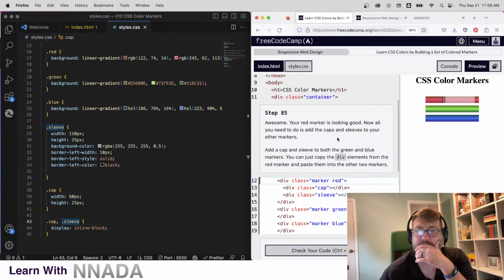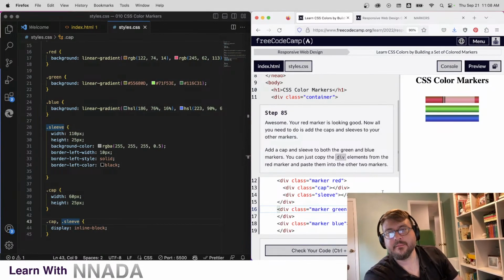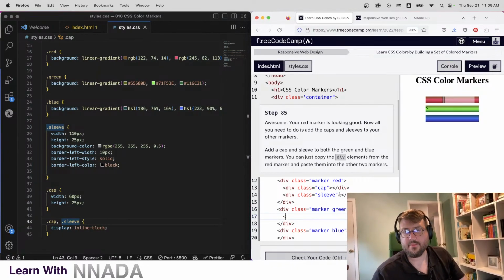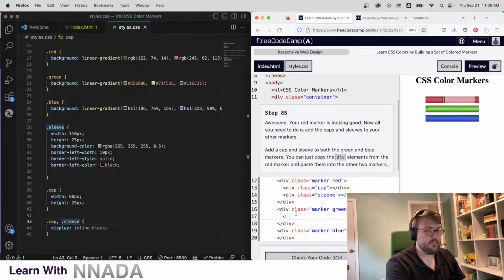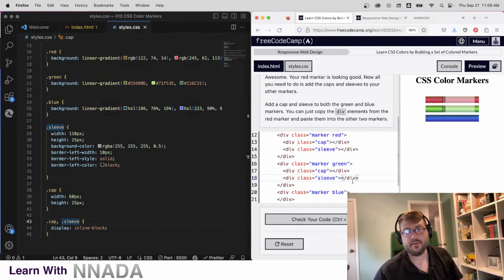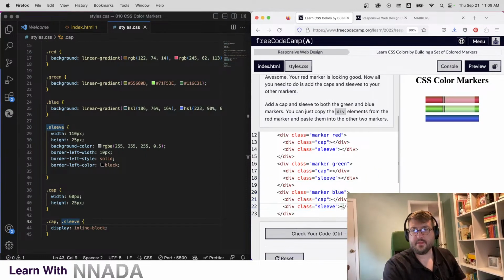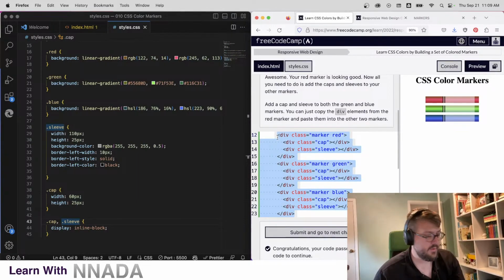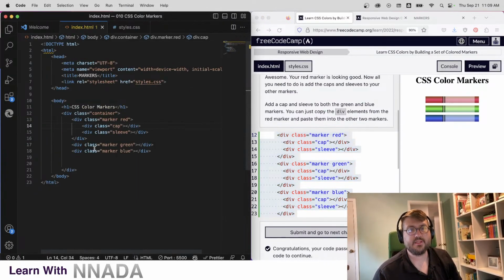Awesome, your red marker is looking good. Now all you need to do is add the cap sleeves to other markers. Wait, what? Is that really the case? Yes, that's why we did it this way. I feel like this is why you do classes. Yeah, exactly. That is what's up.